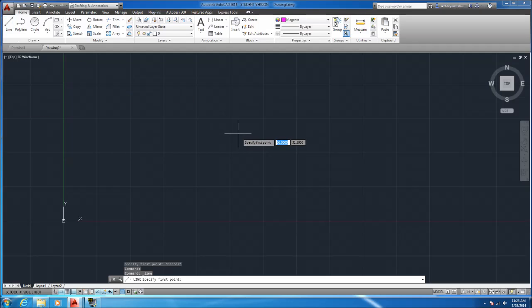Now select line, and I'm going to do a smaller building for the sake of teaching you guys how to use the program effectively. So I'm going to do a 20 by 20. And there we go. Now, as you can tell, mine looks small, right?